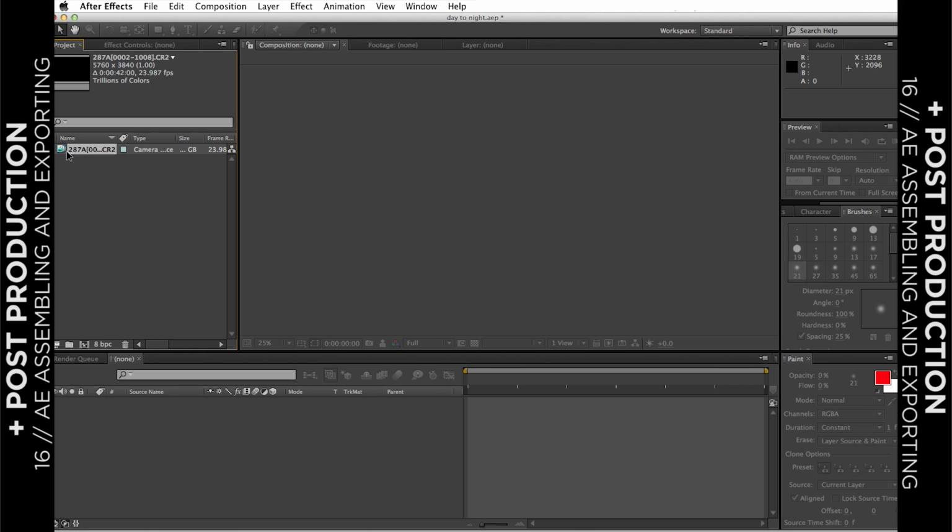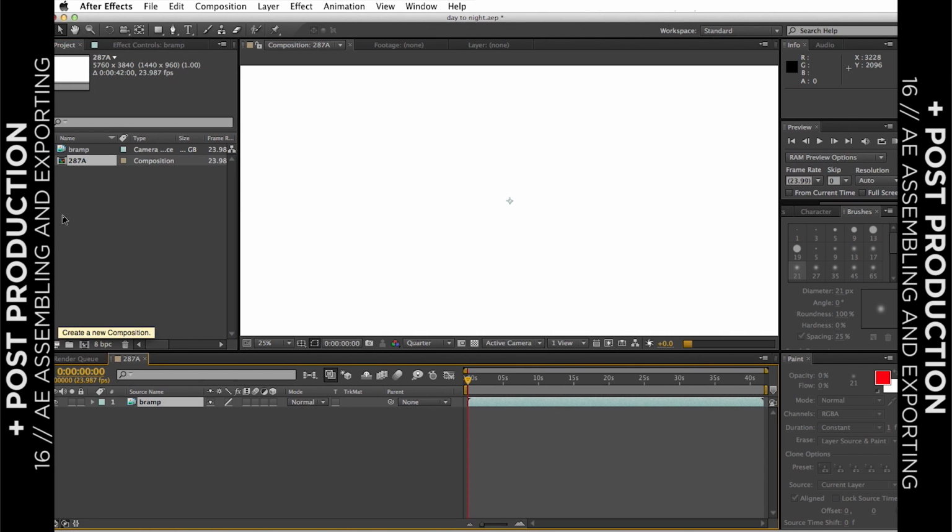And then from this stage, what I typically like to do is label each of these given shots just to keep myself organized, especially when working with a lot of time lapses. So I'm going to either control click or right click on this specific shot and call it Bramp. And then from here, I'm going to drag it onto the sequence icon, which is going to create a sequence for that. And then I'm going to rename this sequence as well to Bramp.